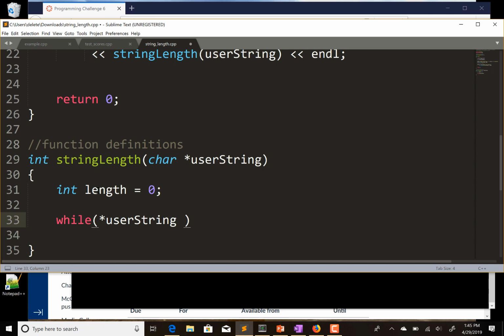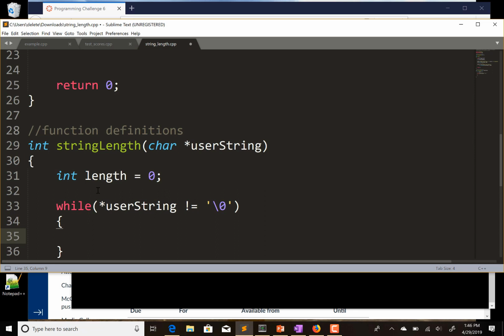Value. So while it's not equal to it. Yeah, so while it's not equal to, and then this is just going to be the null character. Remember, that's a 0, not a O. And then what do we want in here? Well, we're already stepping through it, so we're going to do string length or length plus plus. Yeah, so length plus plus or length plus equals 1.